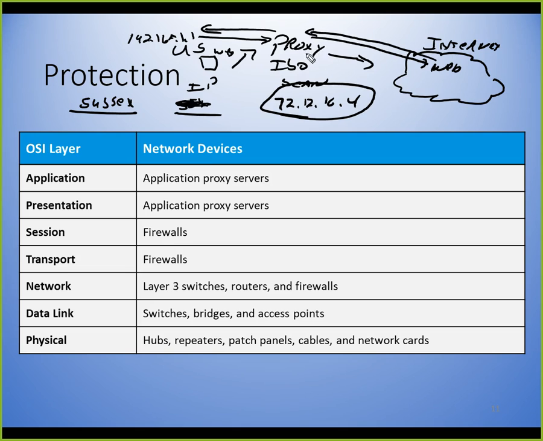So we could go either way with the proxy. Session layer and transport layer, firewalls, we filter here. And at this layer, we're going to filter on the TCP ports and the IP addresses down here. We go with firewalls down through layer 3 also. Layer 3 routers, we can filter on them with IP address, and we can filter with only IP address if we want. Data link layer, we can filter with the MAC address.